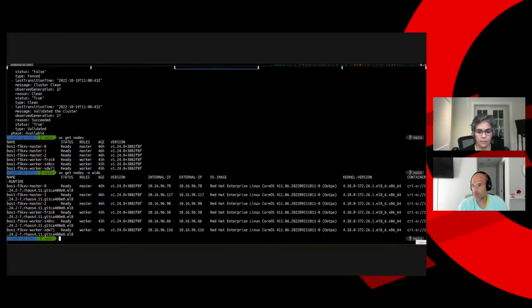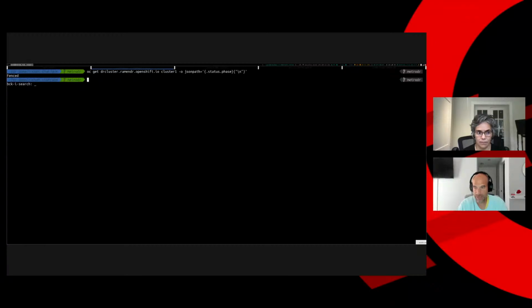Just again, to go into a little bit more detail, if I go into cluster 2, so use context, I go into cluster 2. I can also do the network fence here.